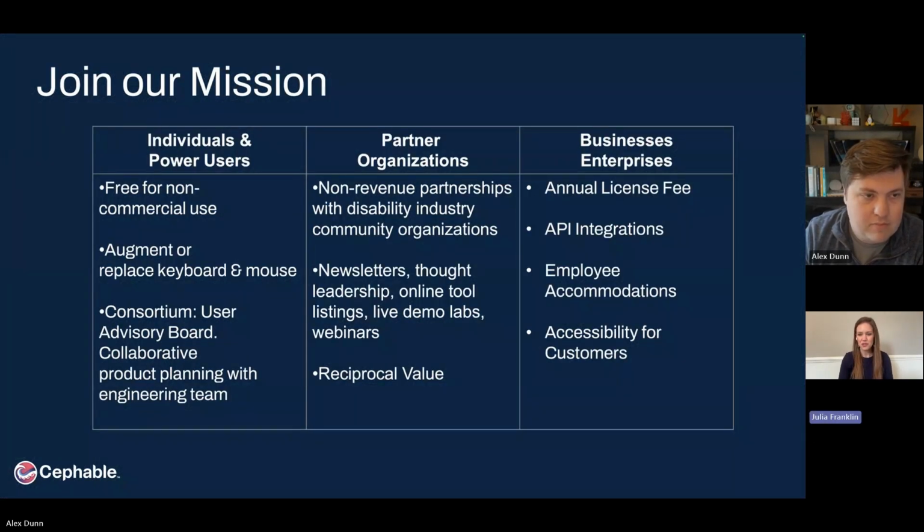And so how do you join our mission? We have lots of different ways that you can get involved as we're continuing to develop and move forward. So we mentioned we have our individual users. It's free for individuals used for non-commercial purposes to augment or replace the keyboard and a mouse, depending on the use case. And we also have our consortium, which is our user advisory board. We call them our power users, and we work directly with them and our engineering team to really drive forward our roadmap.